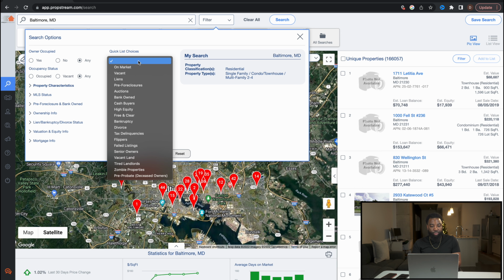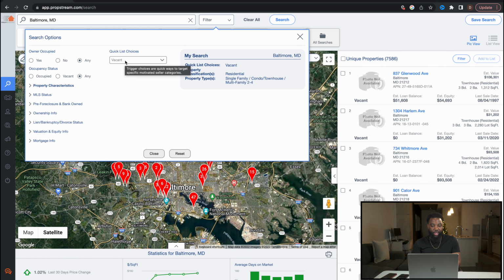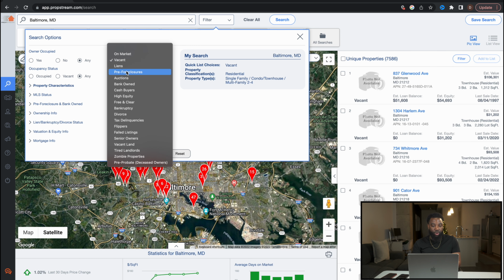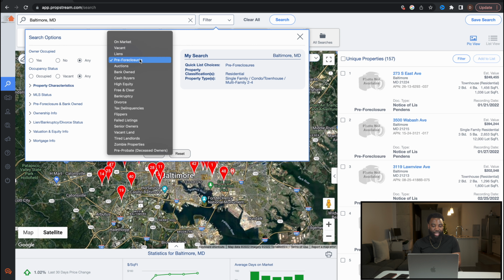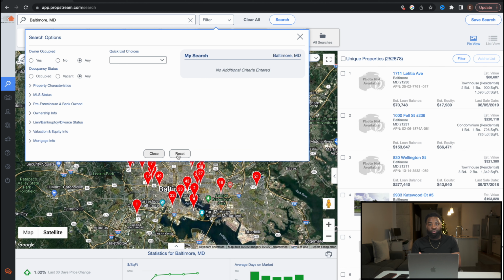Now, say that you're just getting started and you want a quick list to go ahead and get into your Baltimore market or whatever market that you want to go in, you can easily go up to quick list choice. And these are all list options that you can export and skip trace, which you can skip trace inside of Propstream as well. And you can build your vacant list by clicking vacant inside of the software, or you can go and build your pre-foreclosure list inside of the software, or tax delinquent or divorce. It's just a lot of list options that you have if you don't understand how to properly use the software up front. So I just reset it.